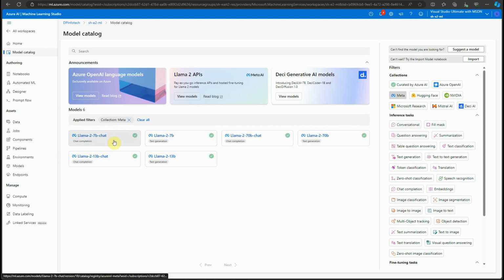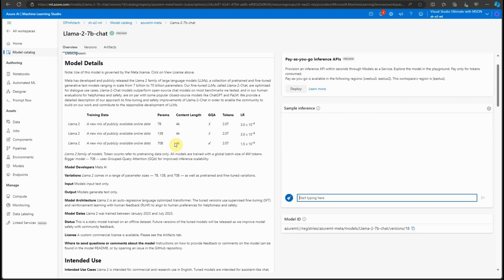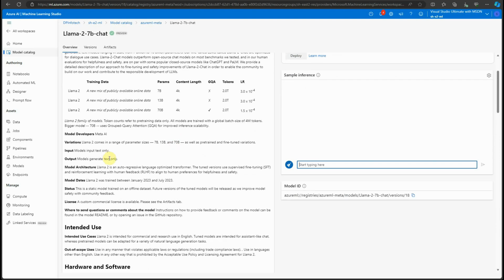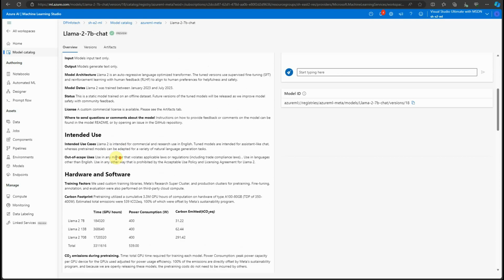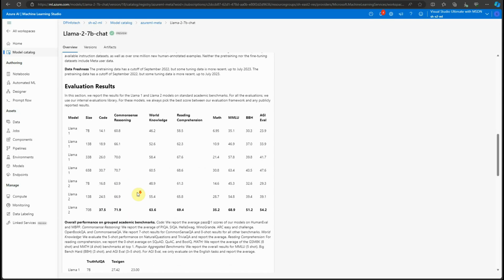The first one, if I will create the chat completion, on the left hand side you can see the details about this model, like how many parameters it supports, what variations it has, like 7 billion, 13 billion, as well as 70 billion, then what kind of input it takes, then output, what the model architecture is, how you should use it, what hardware and software requirements there are, along with the training data and the evaluation results.